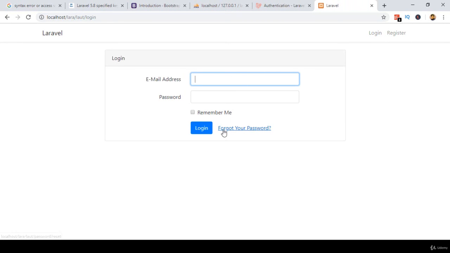There is also an option for forget your password. So how can you actually reset that password? In our next video, I will show you that with a live example.